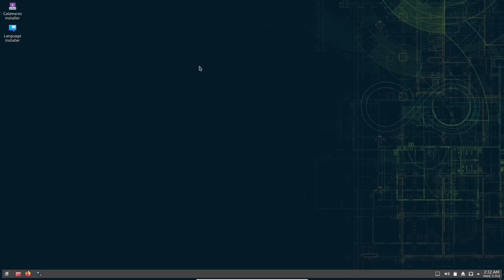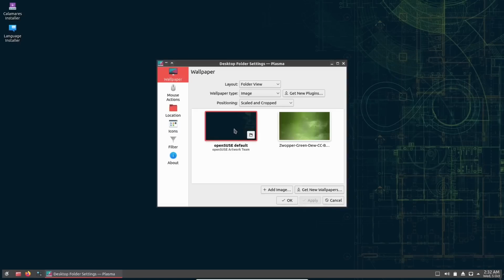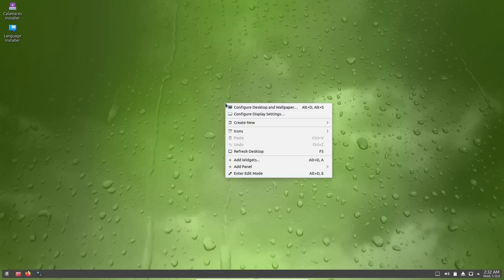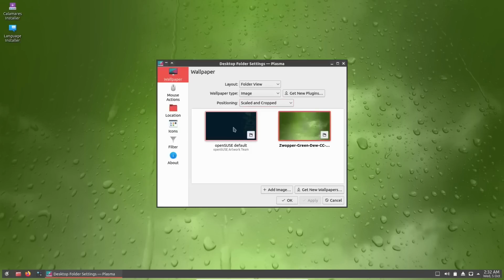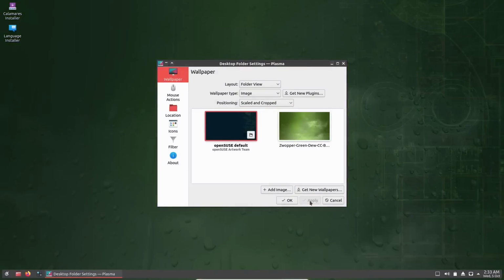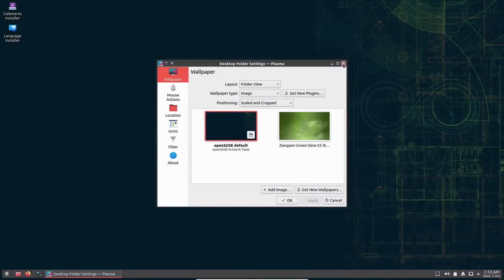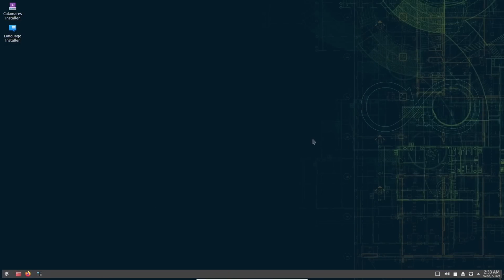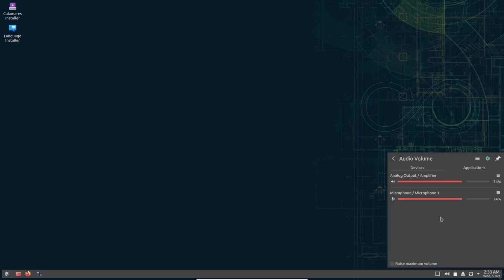Now, it did come with a different background. It came with just a green background out of the box. That's what it comes with. Now, I wanted to change it because I do like the OpenSUSE background for some reason. I just like the way it looks. And what you're going to want to do is, first off, before you do anything, make sure your volume works. Make sure you can turn it up and down.